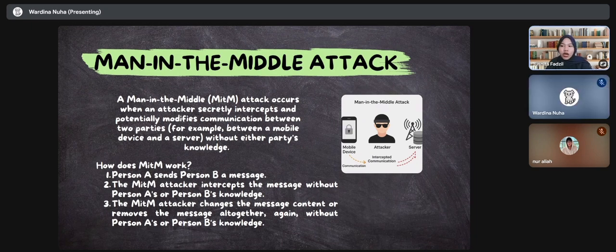So I'm going to talk about man-in-the-middle attack, also known as MITM attack. What they are, how they work, how to prevent them, and what to do if one happens. A man-in-the-middle attack occurs when an attacker secretly intercepts and potentially modifies communications between two parties, for example, between a mobile device and a server without either party's knowledge.